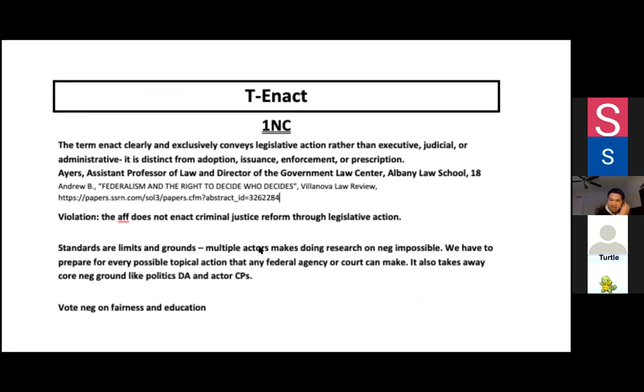So here we have an example of a basic 1NC for a word in this year's resolution, the word enact. I've cut out the card because the card itself was a bit long, but you can see here there's 4 main parts to this basic shell. You have the interpretation, which is the thing at the top, which says the term enact clearly and exclusively conveys legislative action rather than executive, judicial, or administrative. It is distinct from adoption, issuance, enforcement, or prescription.